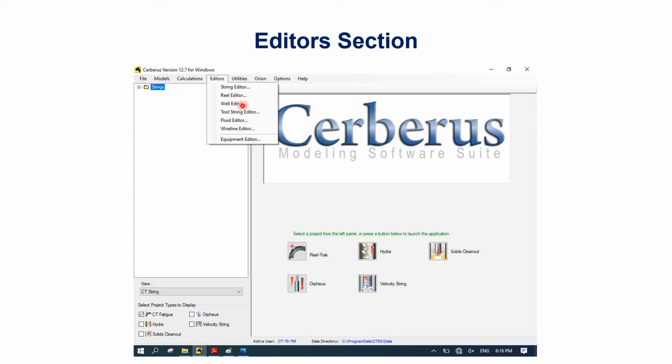Then the well editor. If we want to introduce a new well or make changes in a stored well, we need this well editor tab. By the way, we will work on all these tabs one by one in our upcoming tutorials. Then the tool string editor, that is BHA editing. If you want to modify your BHA, or use a previously available BHA, you will use the tool string editor.